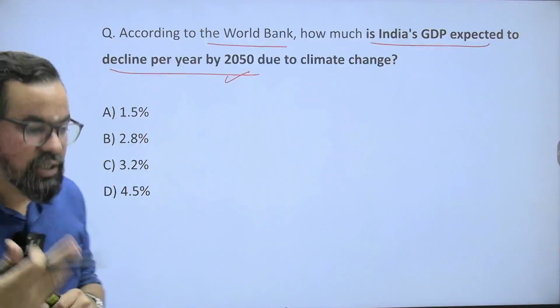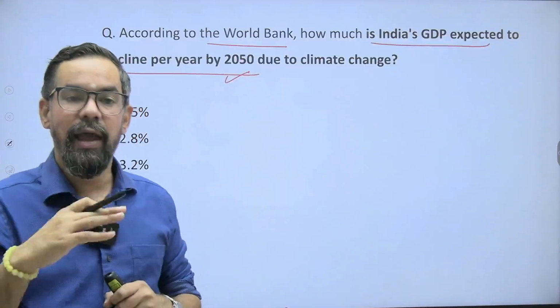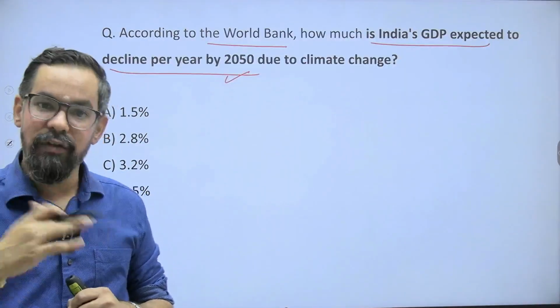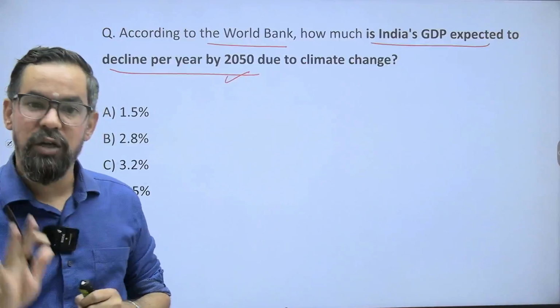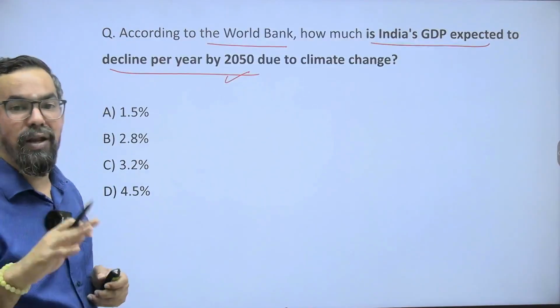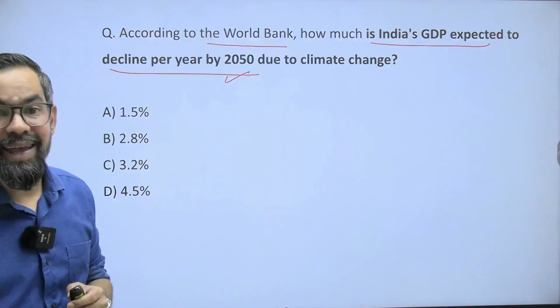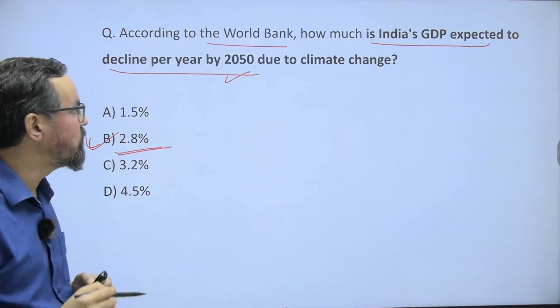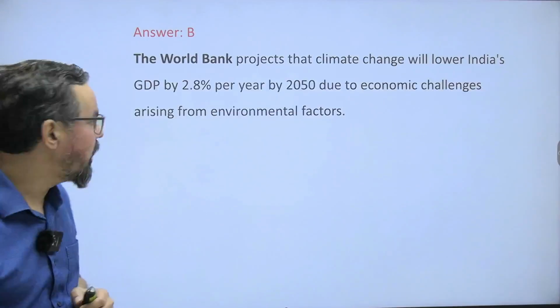So if we initiate climate change actions like net zero carbon emission and all these kinds of initiatives, obviously it will have some sort of adverse impact on our economy also. Your economic numbers will come down and it will impact India's economy by 2.8%. Okay, so it will impact 2.8% as per the World Bank report, right? So this is the one.